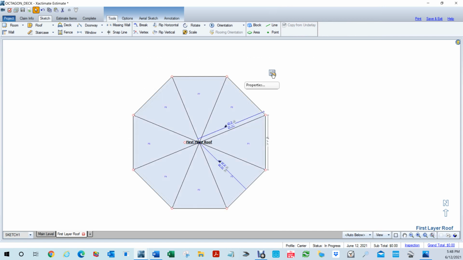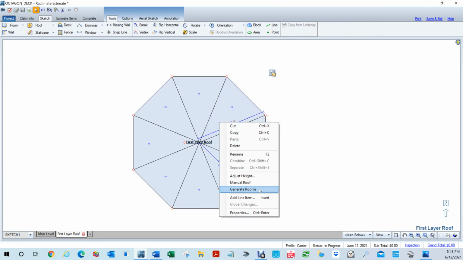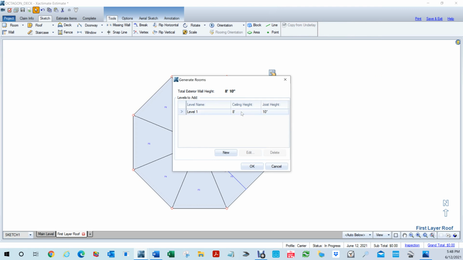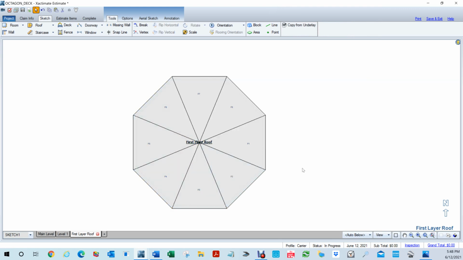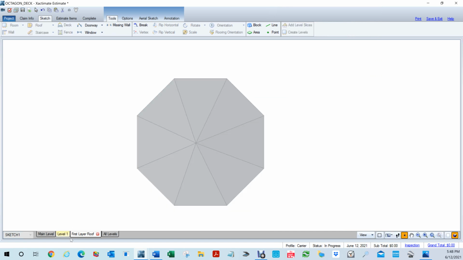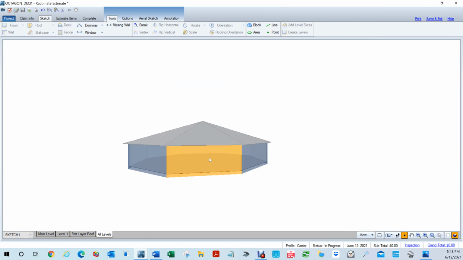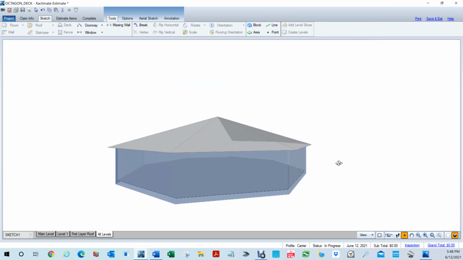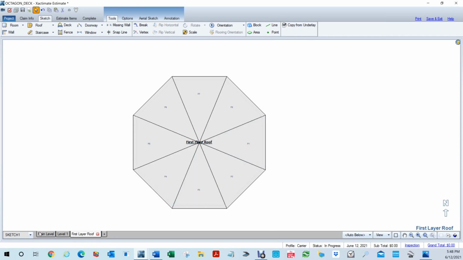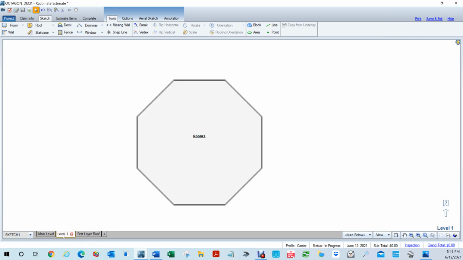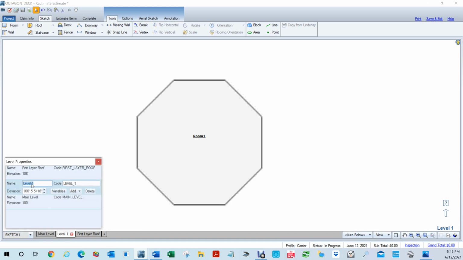Now what I'm gonna do is generate a room. This is the simplest way to do it. If I right click and generate rooms, it's gonna ask me how tall I want the ceiling to be. I'm just gonna keep it at 8 for now. I'm gonna hit OK. Now if you go to 3D, you show all. See, it created an 8-foot room for you. And we're gonna call this first floor. So I'm gonna go to properties and I'll just call it first floor.